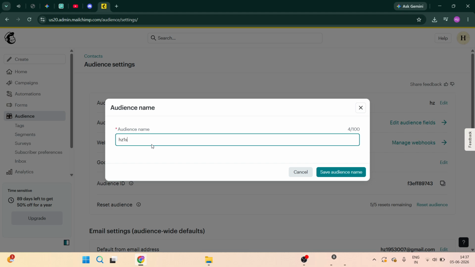Once you do, you'll see the text field where your existing audience name is listed. Clear that text field and then type in your new descriptive name. It's a good idea to choose a name that reflects the purpose of your audience so you can easily identify it later.